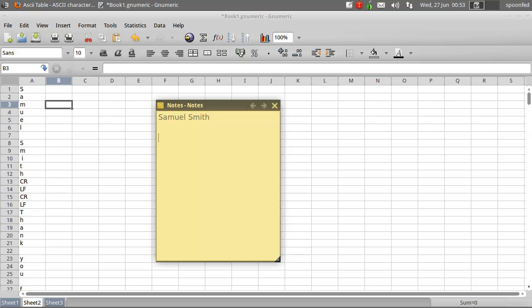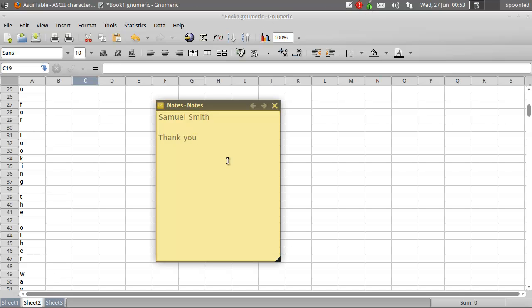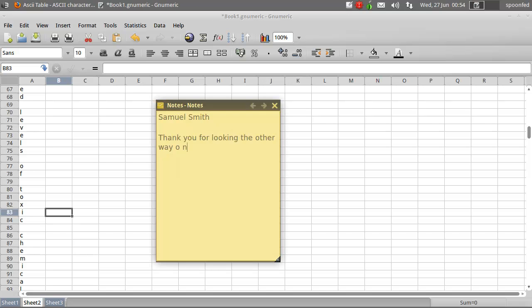Show carriage return line feed. Thank you. You have to read this like that. Thank you for looking the other way on the increased levels of toxic chemicals.